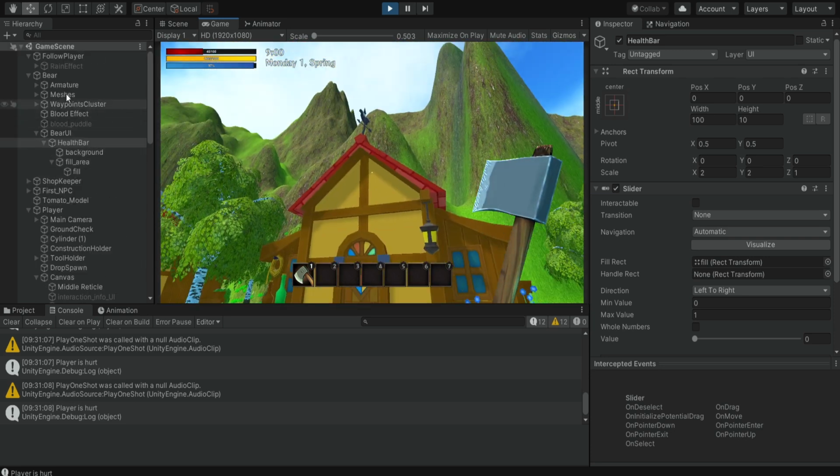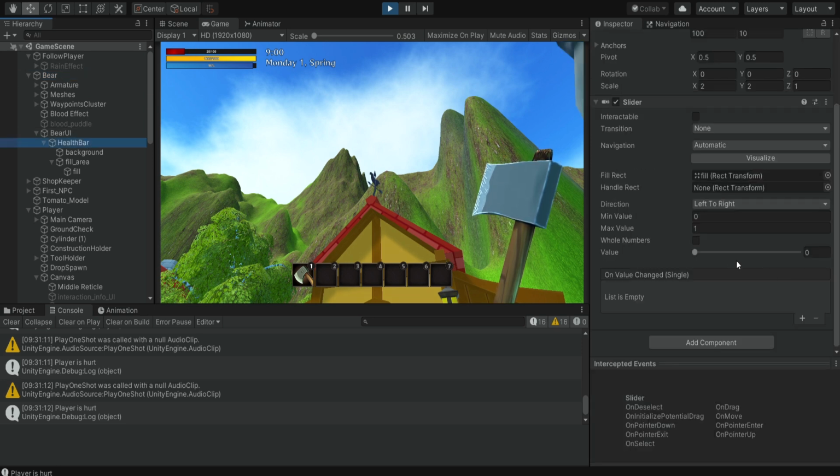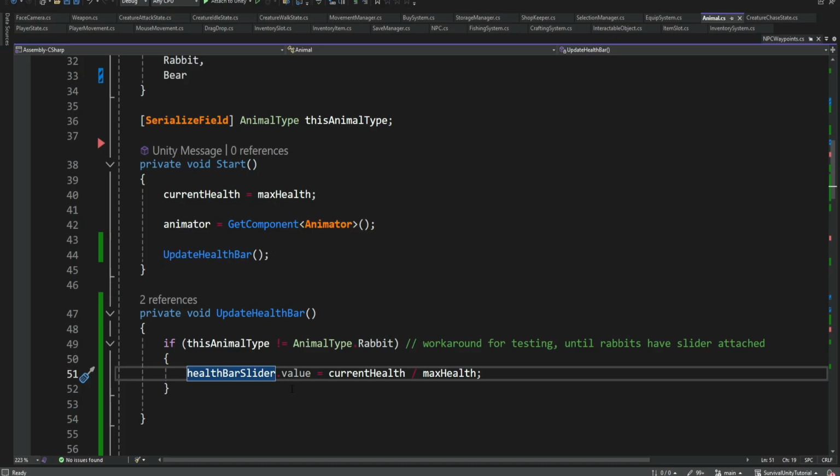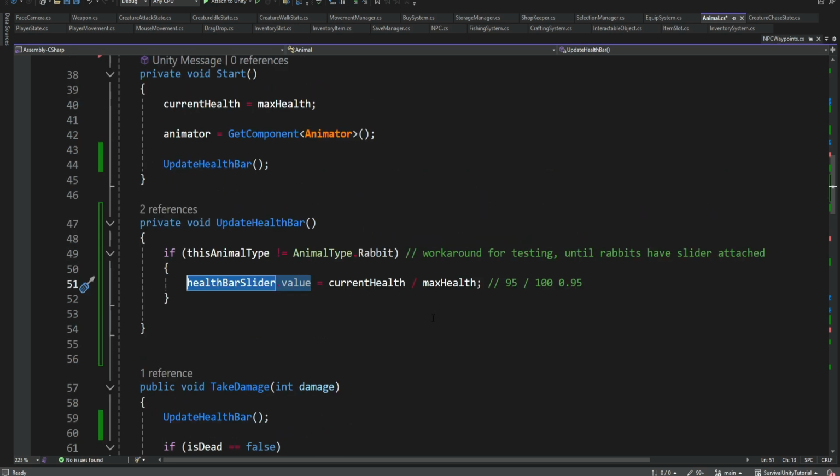Let's just click on the bear health bar. And it went to 0. And then it means that over here it's going to be 1. But after we get hit, this will be, for example, 95 divided by 100. So we're going to get, let's say, 0.95. So it should change the slider value. Okay, it should do it. I don't know what is the problem.